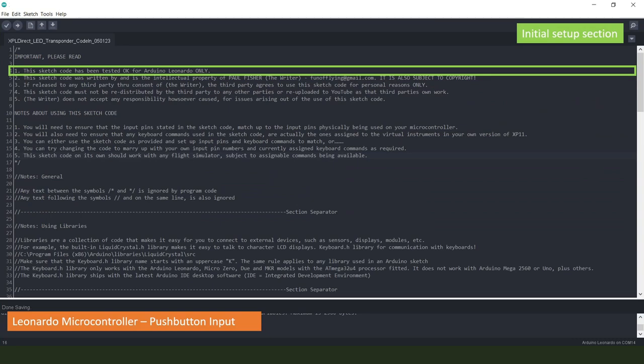And now we come down to the second sketch code. This one is for the Leonardo microcontroller, which will be acting as a HID device, and it will take inputs from the 8 push buttons, process that information, and then operate the virtual push buttons for the transponder in the cockpit. Now, because we're using this Leonardo as a HID device, the sketch code will only work for that, or any other microcontroller with the ATmega32U4 processor. So unfortunately that excludes the Mega 2560 and the Uno in this particular case.